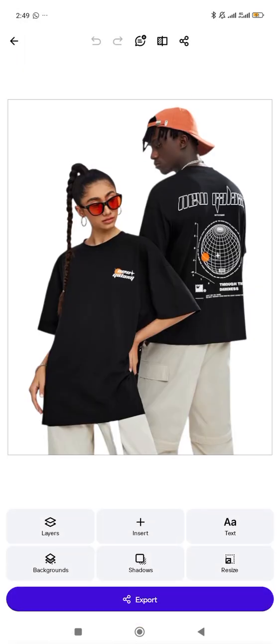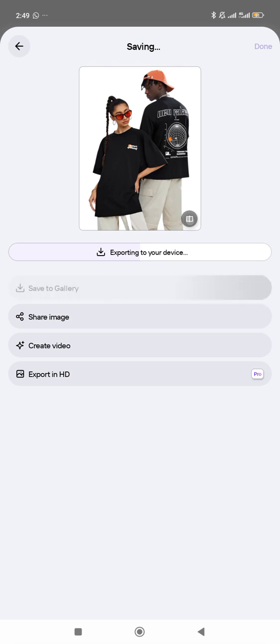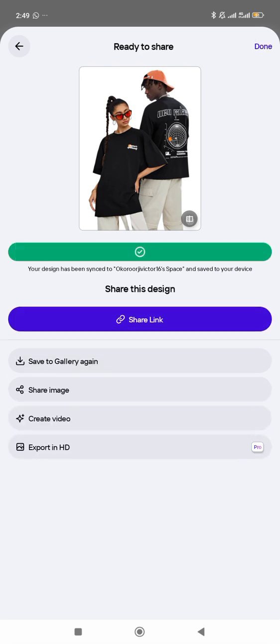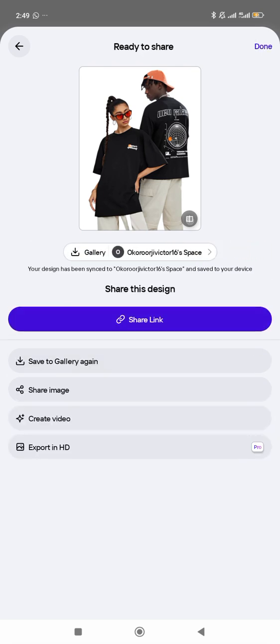For people that do passport photos, you can snap yourself instead of looking for a white background or a white cloth to put there. You can just snap yourself, come to Photo Room, and you will have your white background. Then the same thing we did for the transparent. Click export. Now export to your device, and after then you click done.